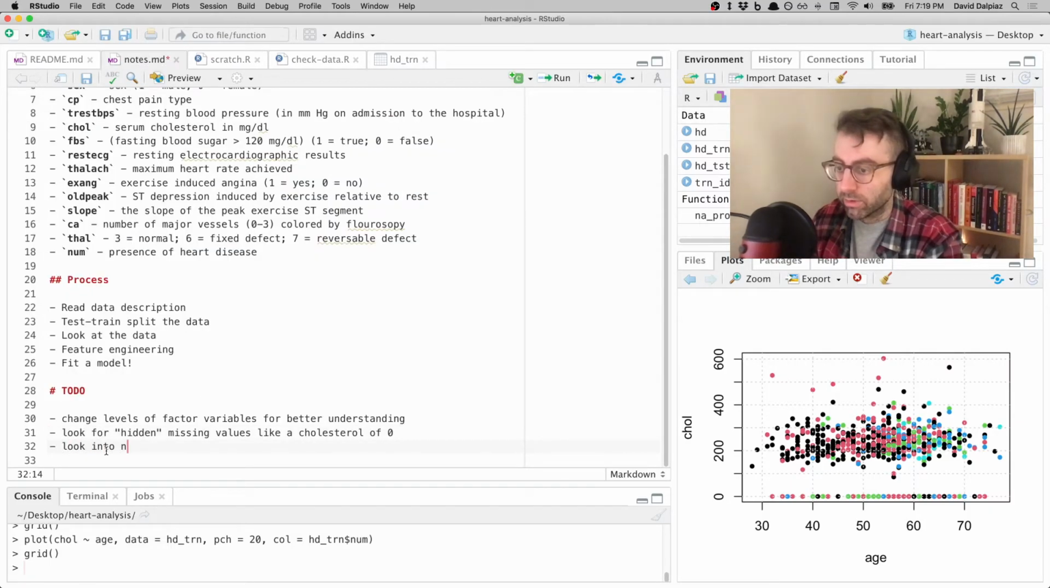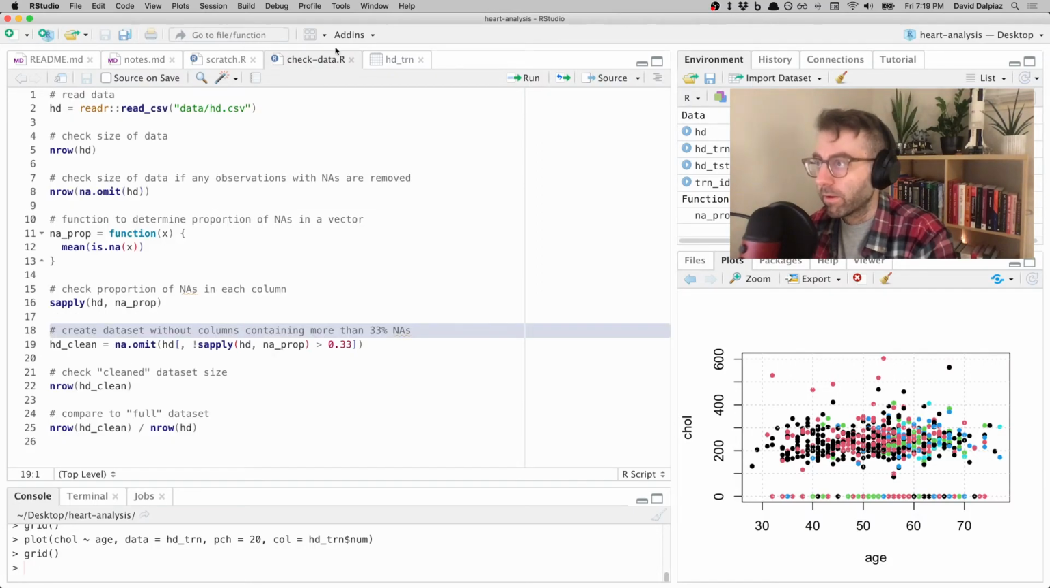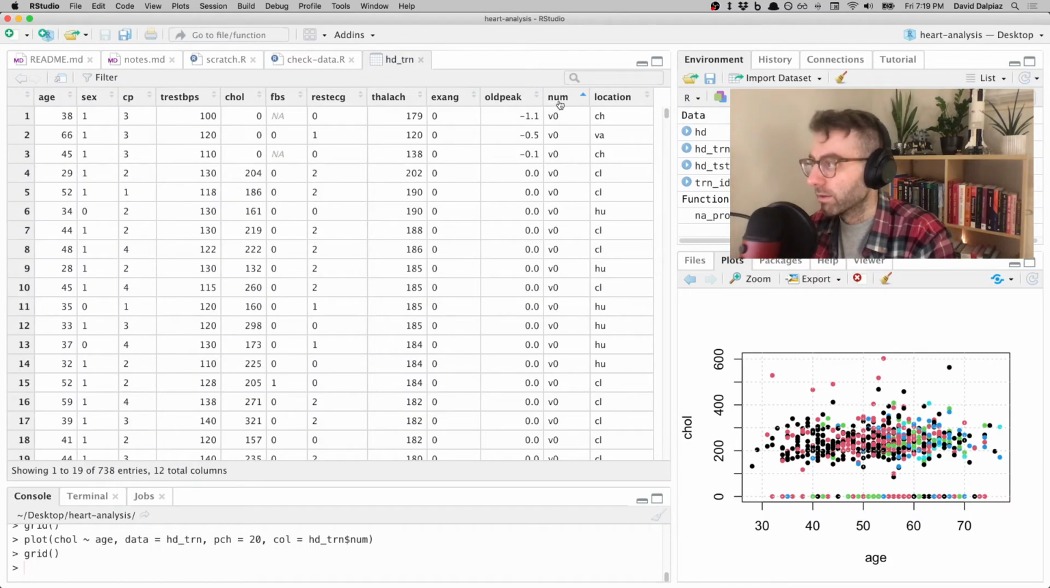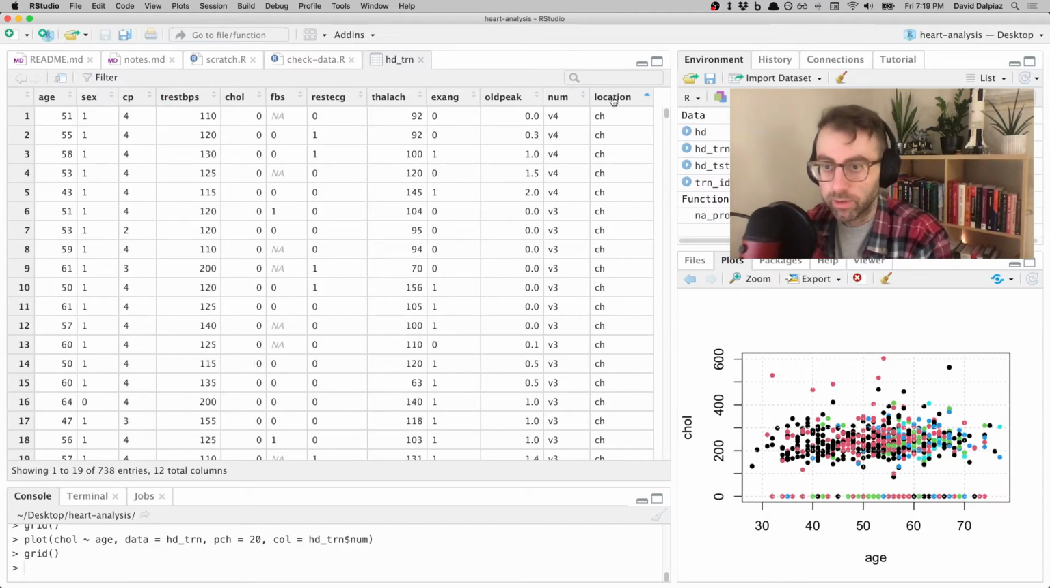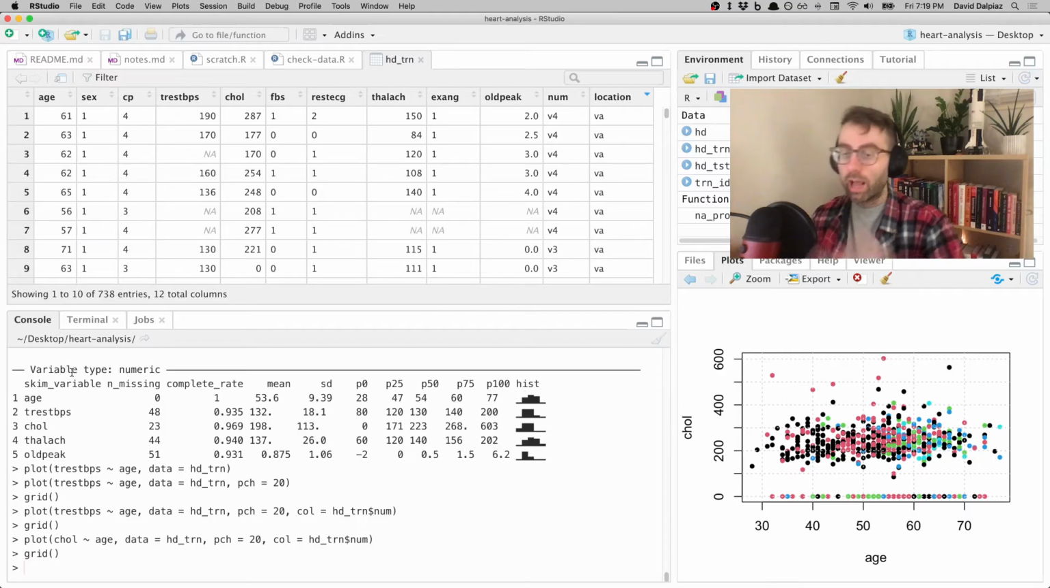Look into negative values of old peak. Okay. Then that looks good. I created this variable, so I hope it looks good. Okay, cool. So yeah, those are the kind of things. You'd love it if this somehow informed your modeling decision, but I think these are the kind of things you're going to find doing exploratory analysis.